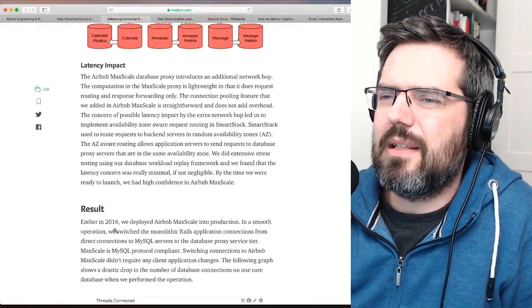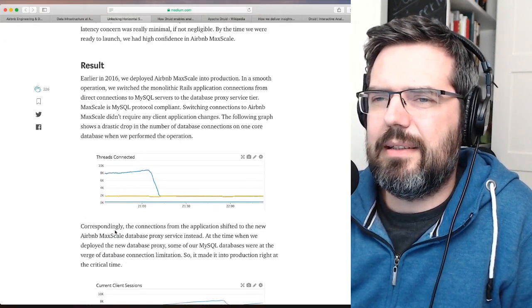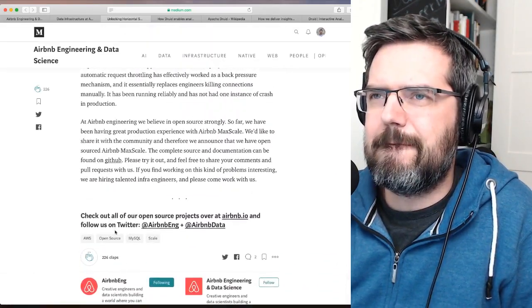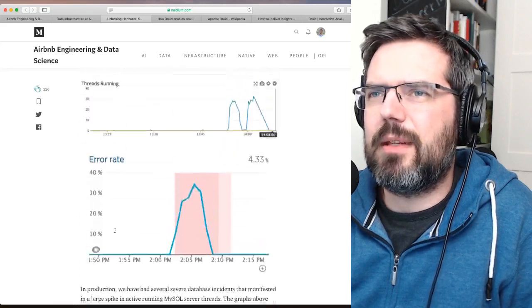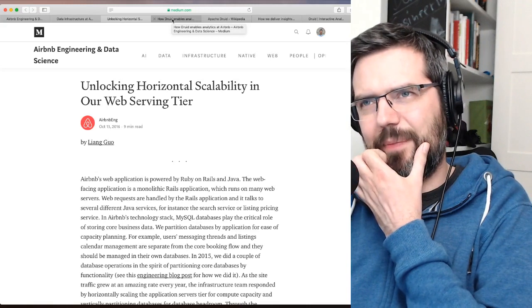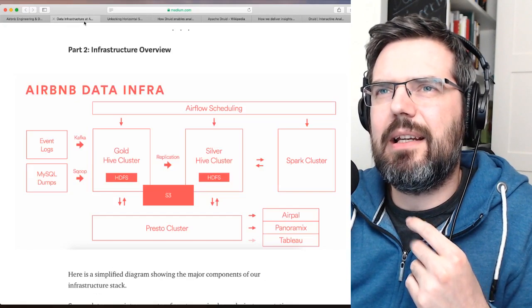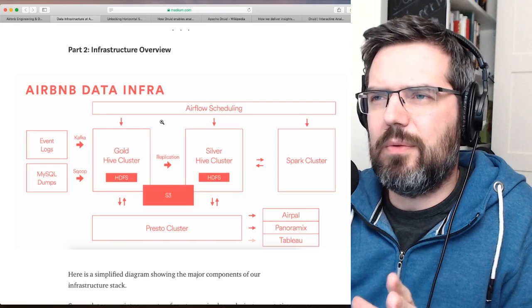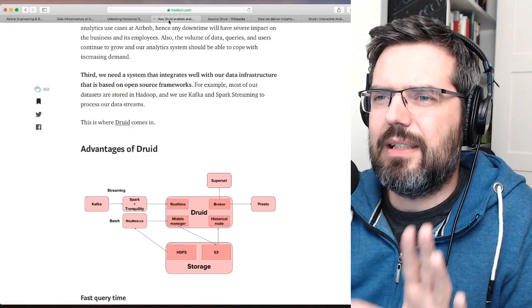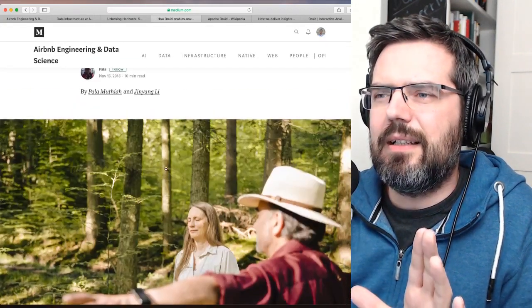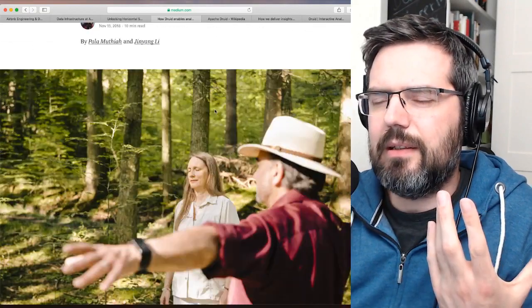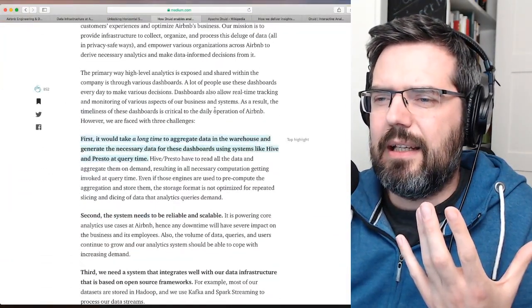So this is an interesting thing, and they have some statistics here. This is also something you can look into. Another thing, and this is why I said this is from 2016, and I think they have changed some stuff around here and they haven't said that, is that they are using Druid. And Druid is a database.